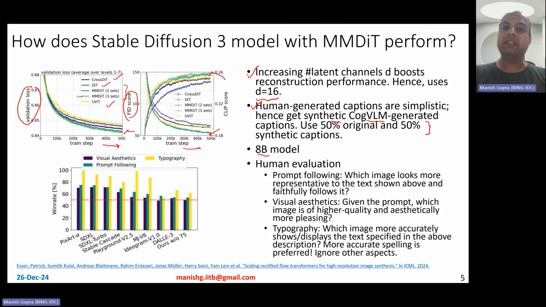Okay. Finally, they also did human evaluation, where they asked humans 3 different questions. They compared models against MM-DiT, and they asked, hey, does the MM-DiT generated image look more representative of the text which was provided, or let's say the Pixart Alpha generated image looks more prompt following? They also evaluated on visual aesthetics. So given the prompt, which image is of higher quality and aesthetically more pleasing? Lastly, they evaluated on typography. So which images accurately displayed the text that was asked to be displayed in the caption? More accurate spelling is preferred and so on.